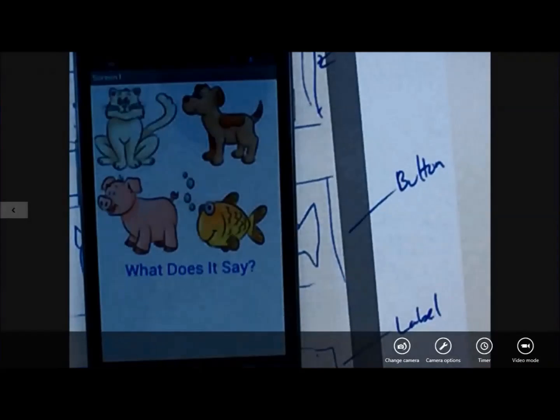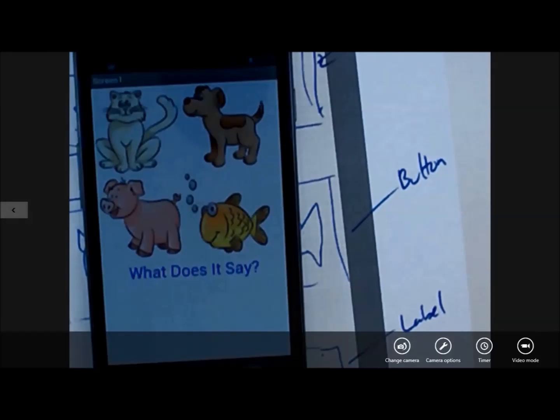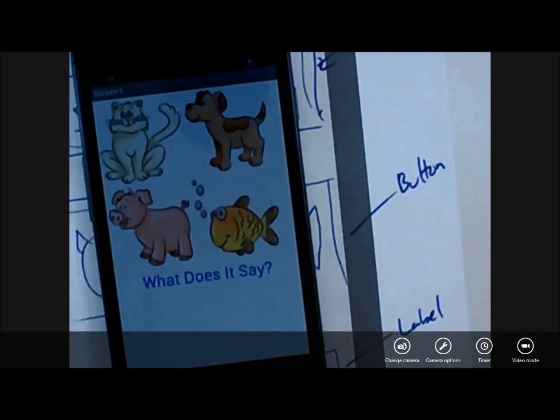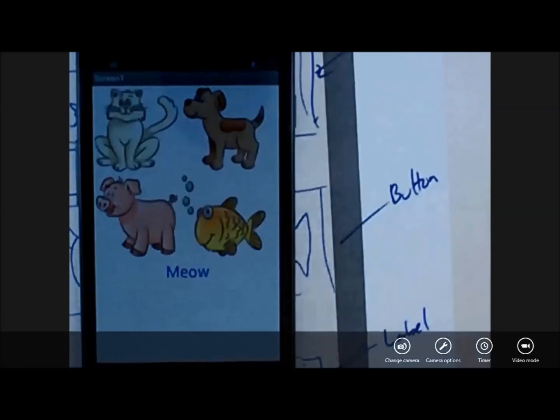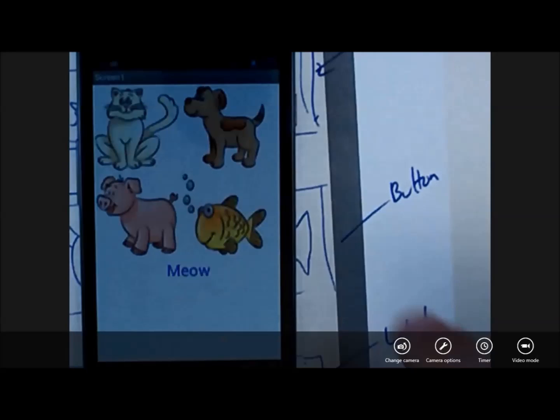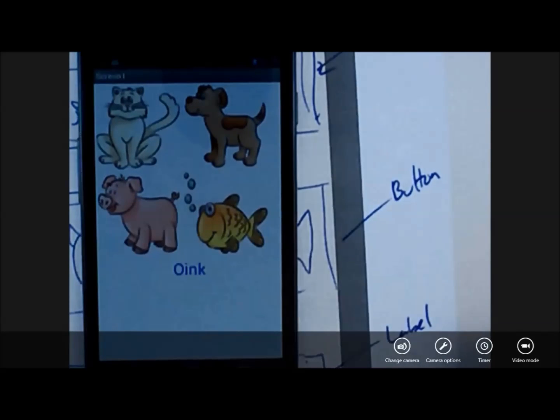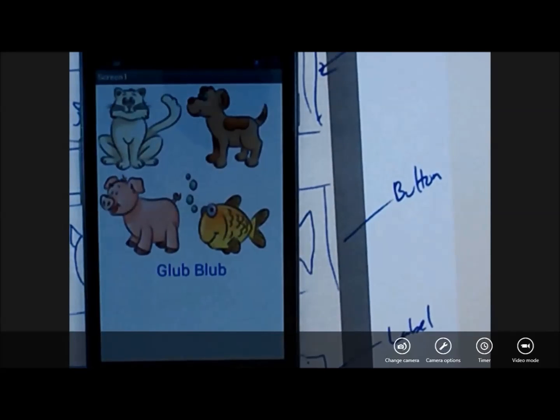And, oh, look, there it is. There's my app on the phone. What does it say? Now it should be, if I push one of these buttons, it changes the text to the right animal sound. Cool.